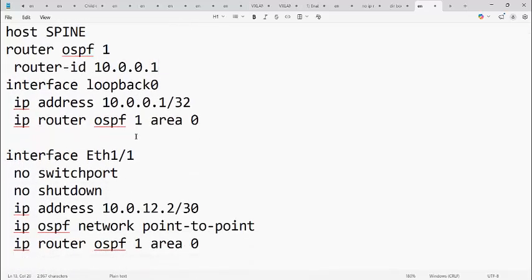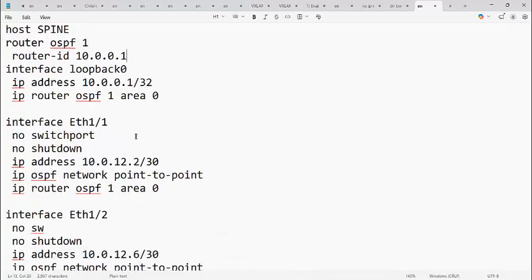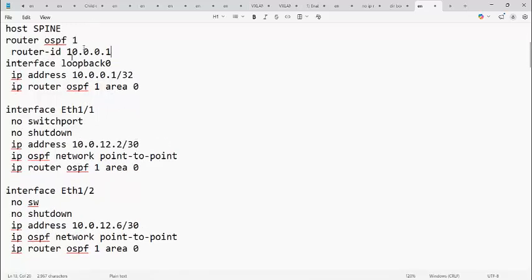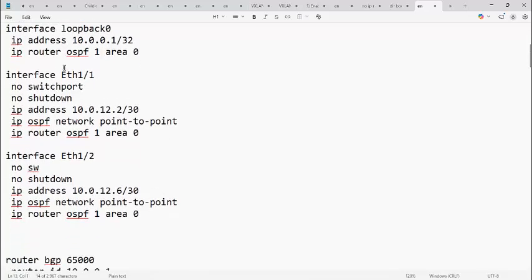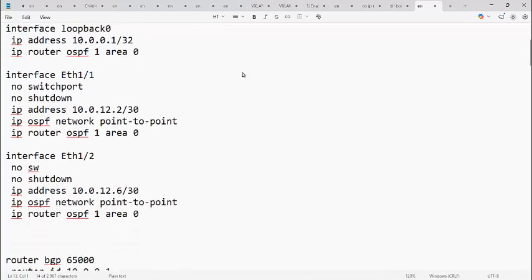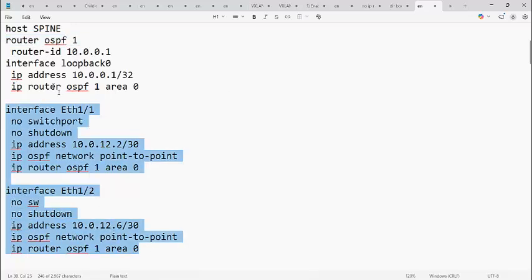Okay, so is there any question so far in the configuration? Please ask. We are enabling OSPF under the loopback and physical interface with the IP address configured. Sorry, on the interfaces, we are making it network point-to-point so that there won't be DR-BDR election. Is there any question in this configuration? Can I paste this?